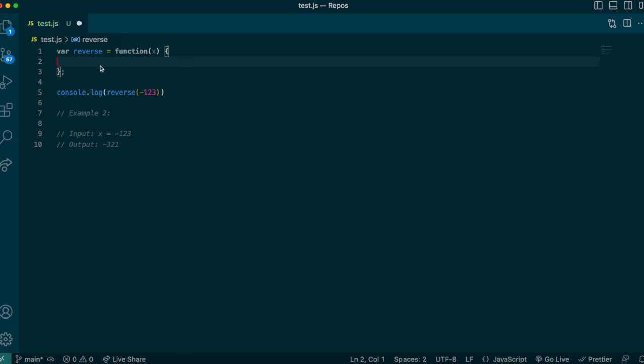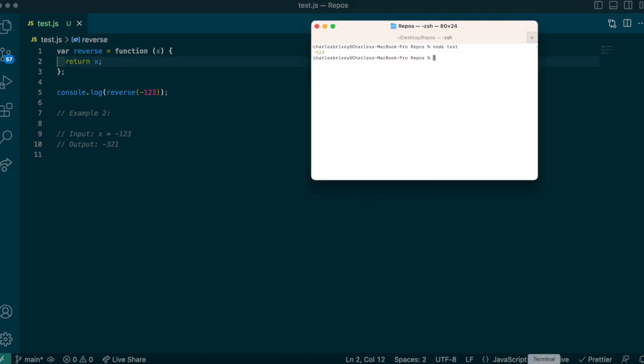Sweet, so here is my function. I just copied it off of Leetcode, and I'm passing in -123, and I need to reverse this. So the first thing I want to do is just return the number to make sure it's firing. So let's run this code. And we return the number as we would expect.